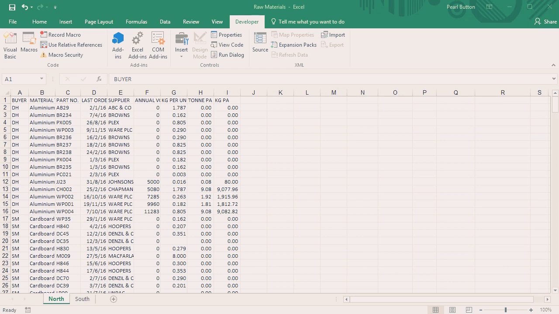The data on my spreadsheet has been imported from a text file and I need to carry out several actions to format it better. So instead of having to do this again and again, I'm going to record myself carrying out these actions and I'll test it out on the data behind this sheet.